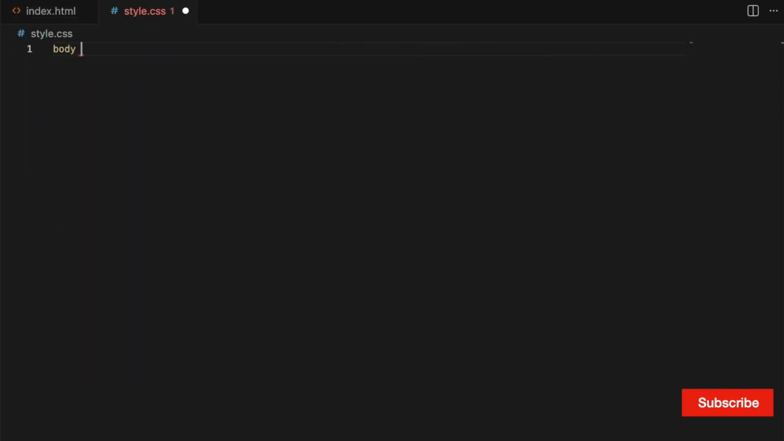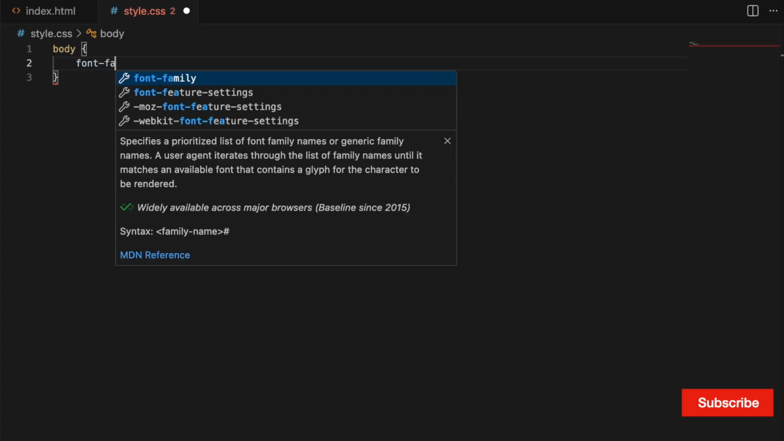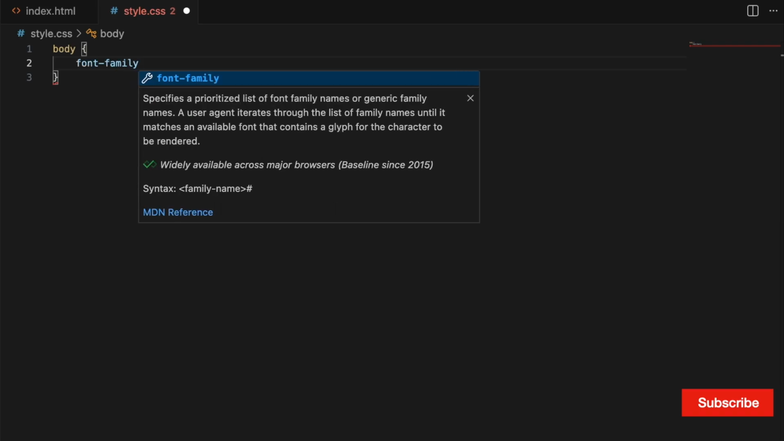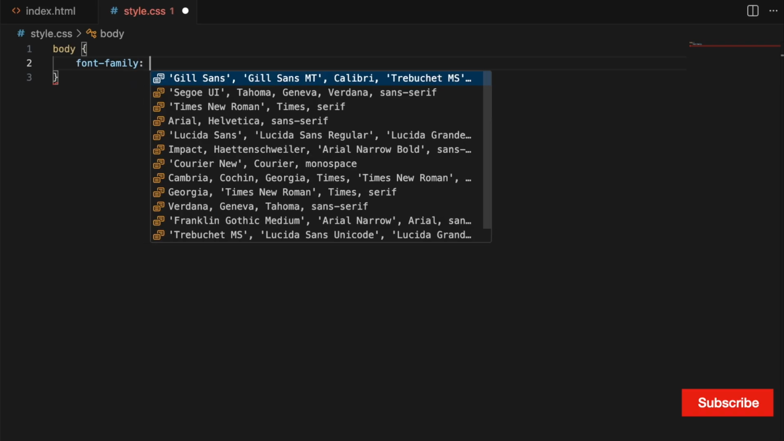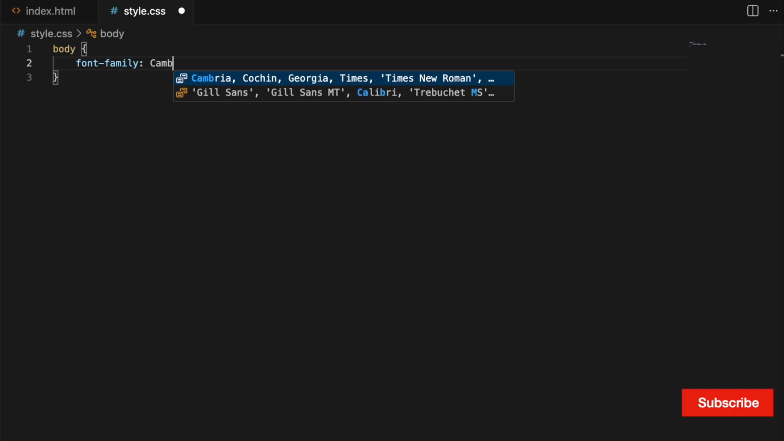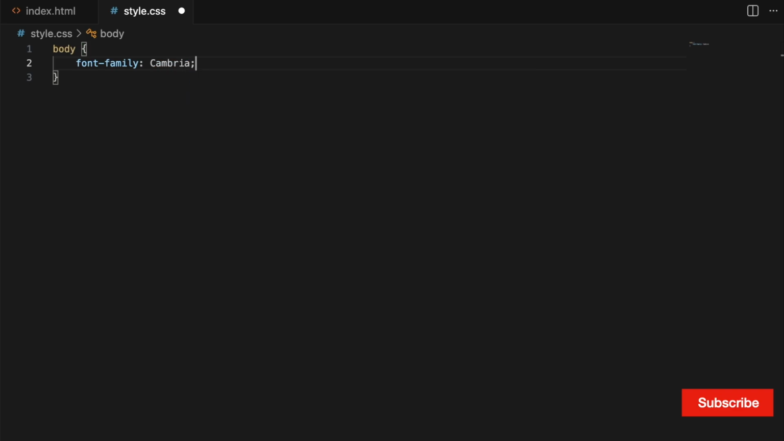Next, open the style.css tab, and let's add our first CSS rule. We'll use the body selector and set the font-family to Cambria. This means the browser will apply the Cambria font to the content inside the entire body. So instead of styling each element individually, we can set a font for the whole page with just one simple rule. Save the CSS file, open your HTML page in the browser, and refresh it. You should now see the text on the page change to the Cambria font. This shows how an external style sheet allows us to control the appearance of our web page from a separate CSS file.